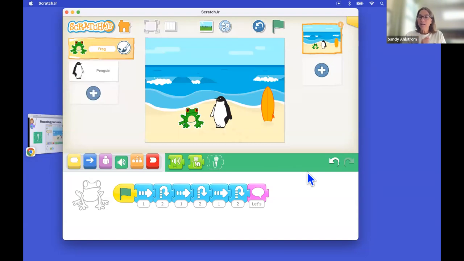Now guess what? We made a new code block. This code block only exists for the character that I created it in. If I go to my penguin, I can't use the same one. So I'm going to take this and drag it down. I made a change. I'm going to test my code. Let's go swimming. I'm not sure how well you can hear that, but it worked.